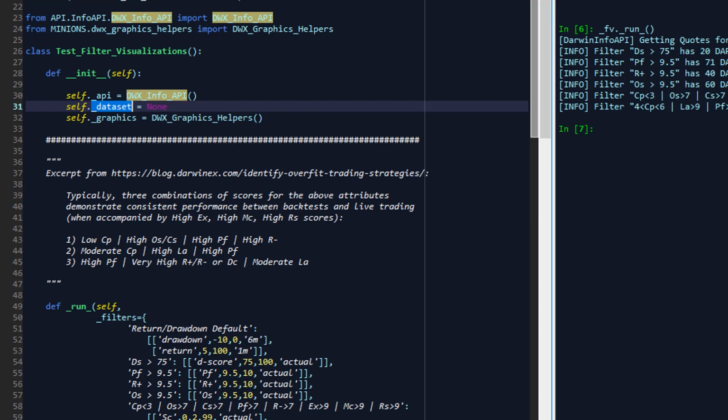Here's a variable called underscore dataset that we've declared here to store temporarily any output we get from the API in memory. So we don't have to constantly call the API again for the same information that we already had or had received before and could have just saved.